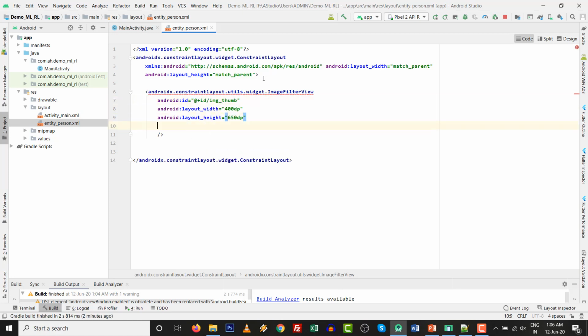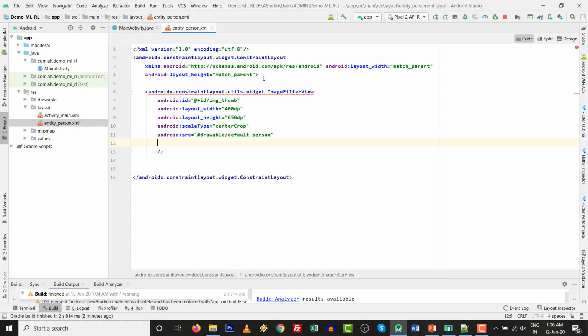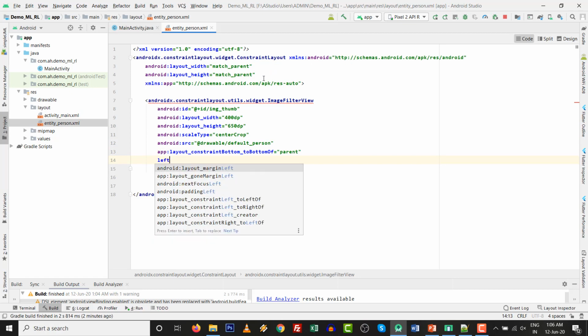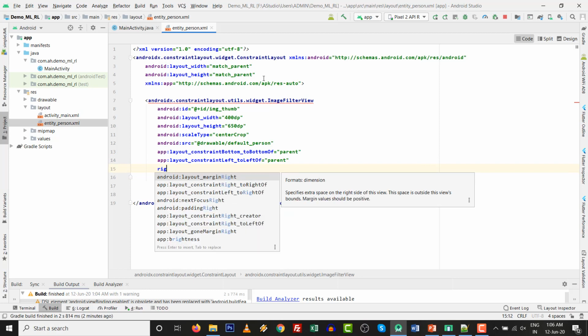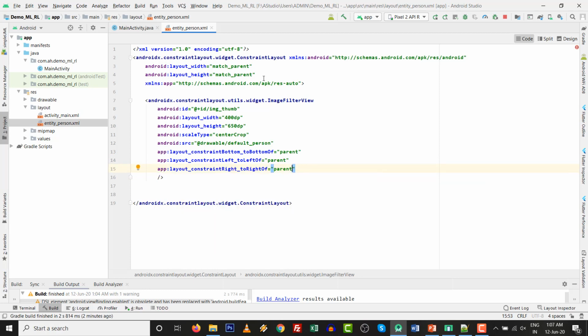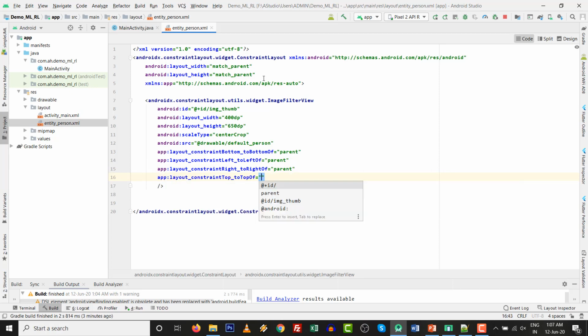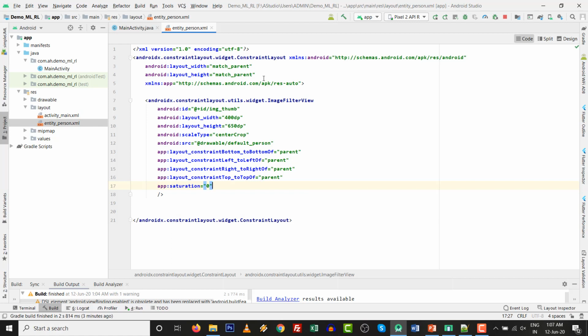I am going to give this one scale type equals center crop, and I have my default one, so the default person is here. After that, just set bottom to bottom of parent, left to left of parent, right to right of parent. After that there is no red mark, see this one, okay, and the last one, top to top of parent. So top to top of parent. Right now saturation is 0 because it is in the grayscale mode. So the first thing is ready.